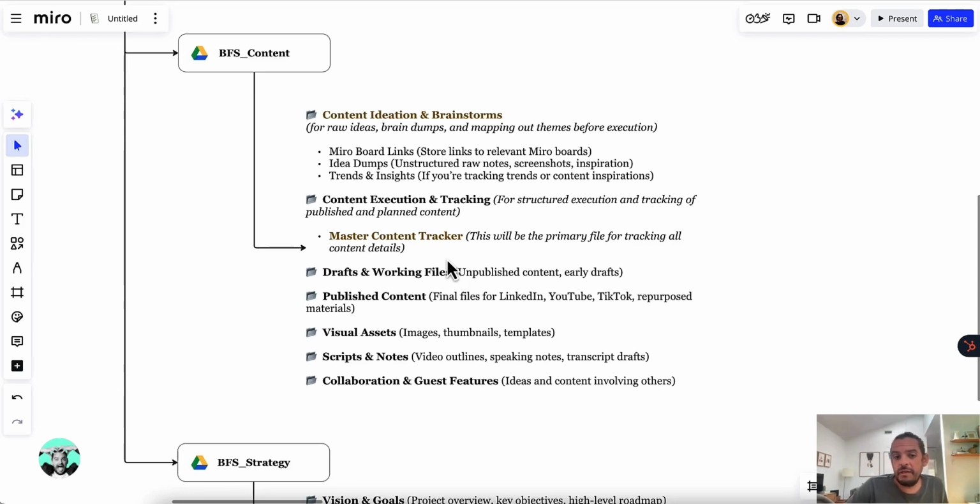Next step probably is to fill in the content tracker and start to put some sort of video pipeline in the right folders. Hopefully that was helpful.